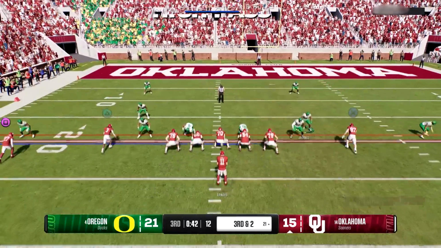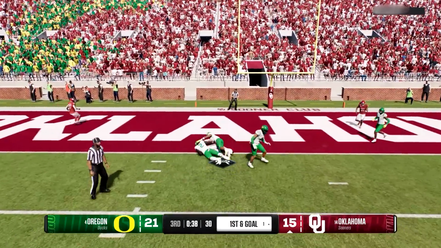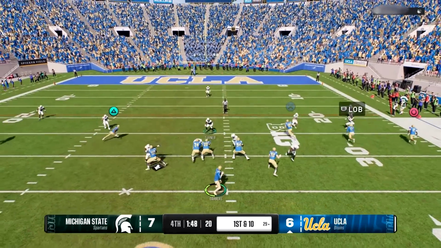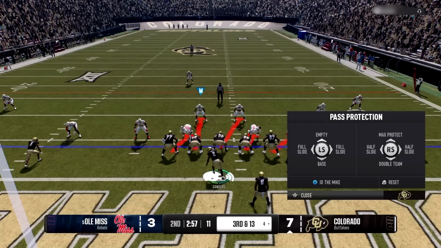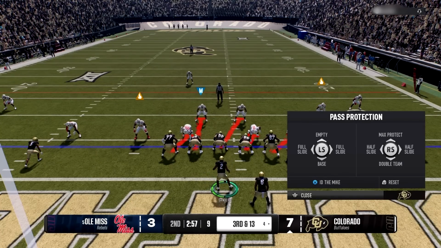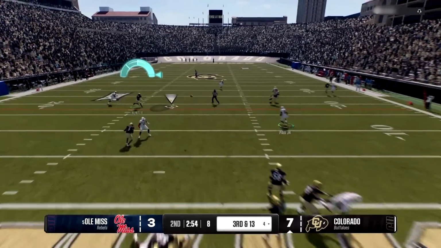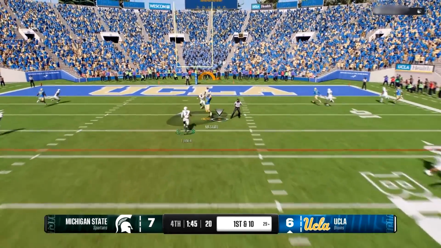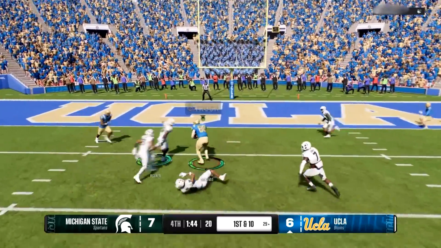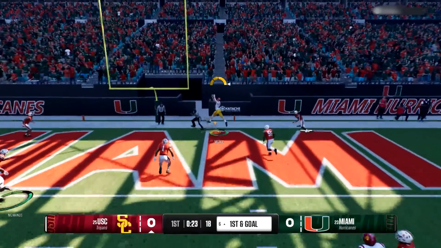In certain situations, you may need to execute a high pass to effectively complete a difficult throw. To achieve this, hold LB or L1 on your controller while throwing the pass to give it a high arc, sailing it over defenders' heads, and because of the high arc, you're gonna have to go get it. So to ensure your receiver secures the catch, press triangle or Y to have them leap for the ball. The high pass can help you complete difficult throws and help you connect with your receiver in key spots.